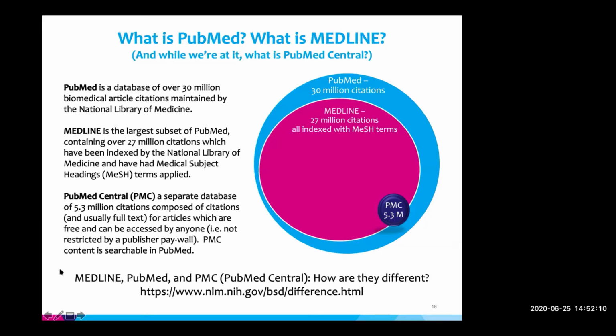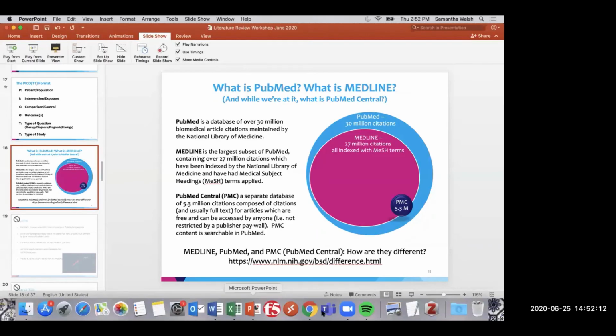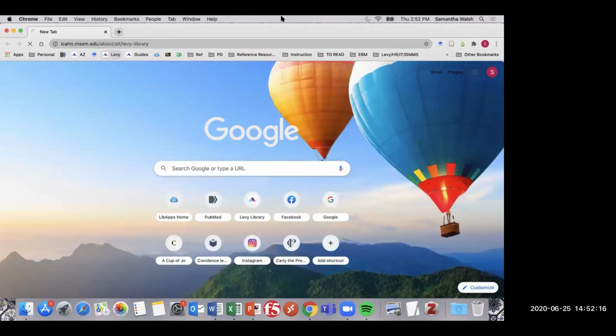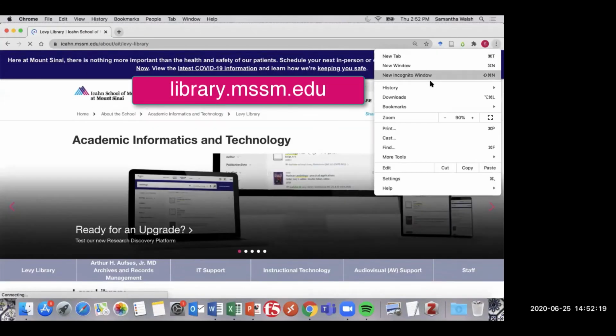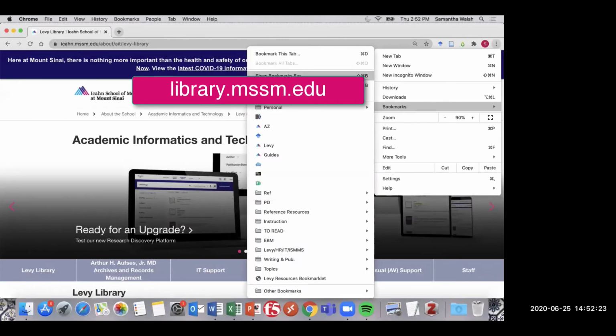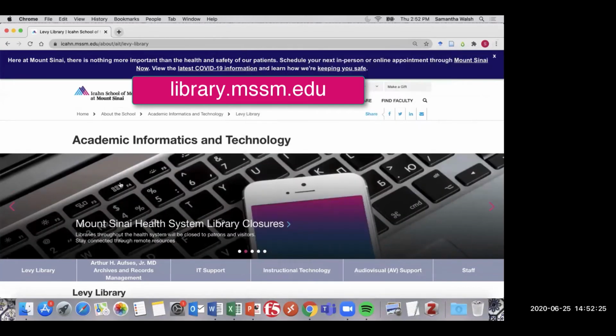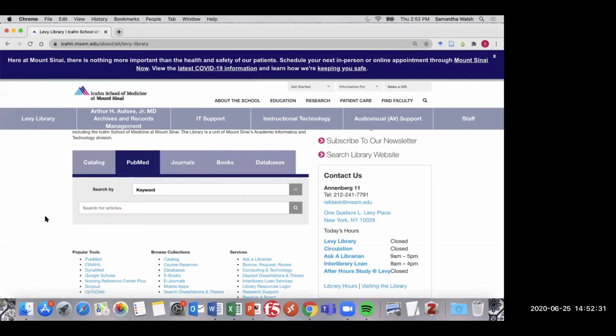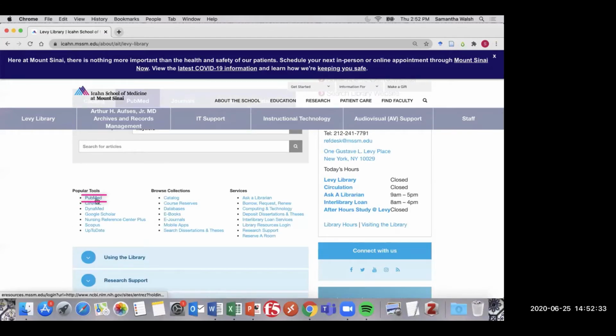So we are going to take a look at PubMed. I'm going to start on the Levy Library website. And we do have this PubMed bar here. That's fine, but I always just recommend using this link here.